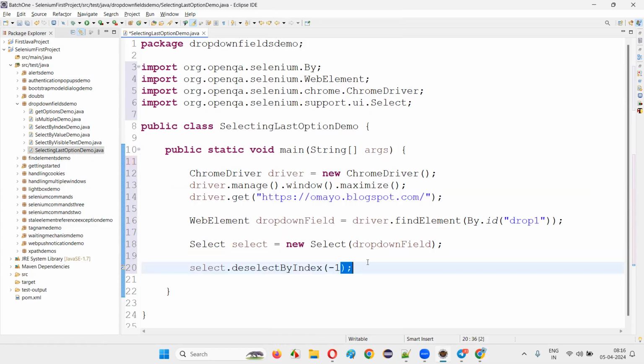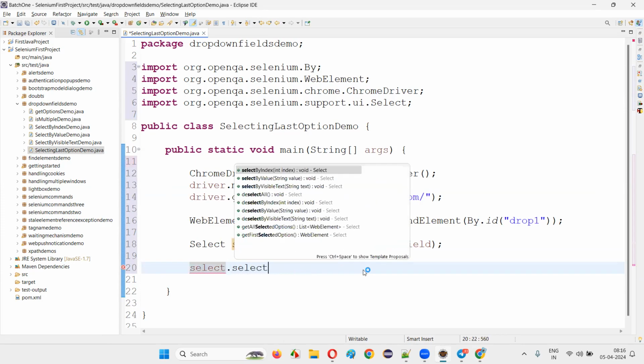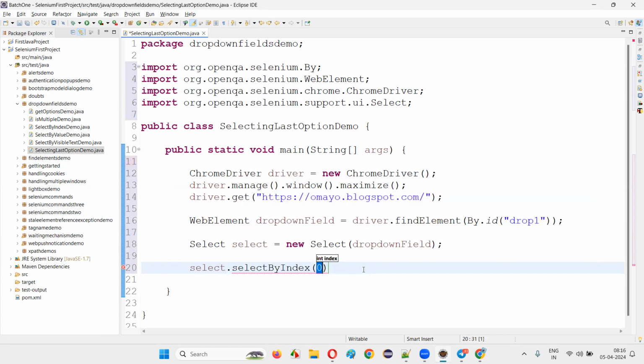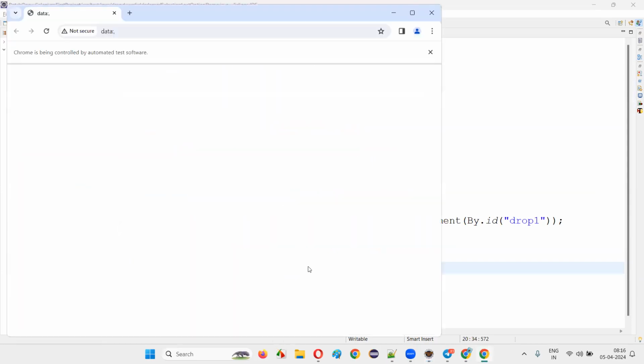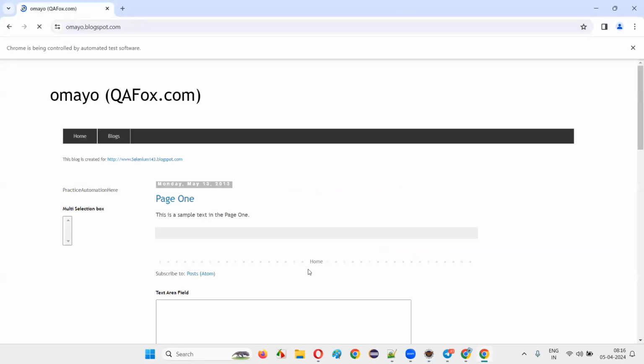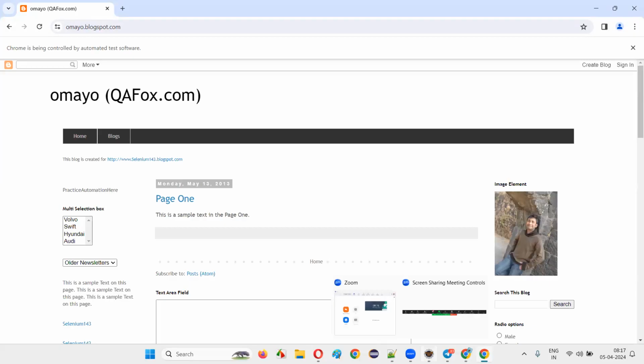Okay, select by index, right? Sorry. I know the proper way, but I'm trying this way, to see if there is a possibility or not. To select the last option, there is a proper way I know, but I'm just experimenting here. What will happen if I put -1 there? Will it accept that, or will it give an exception or error? I want to see that.